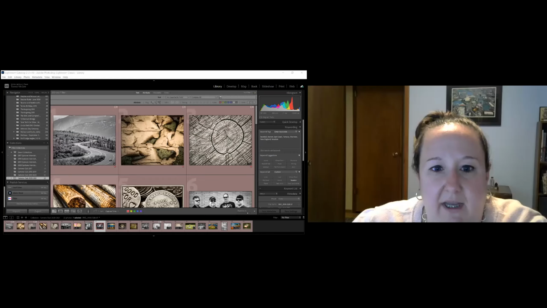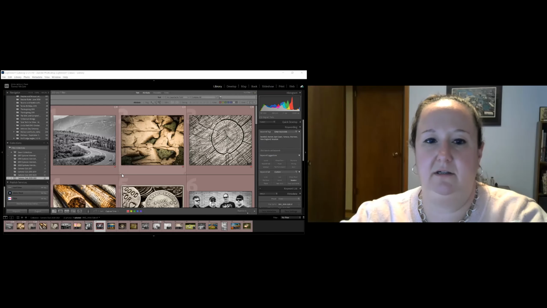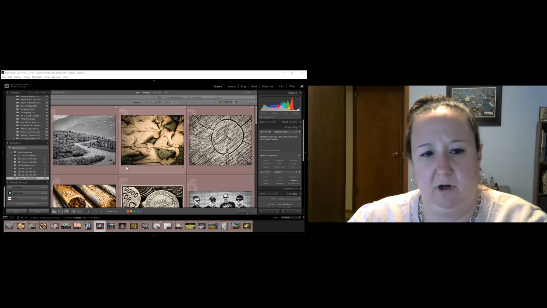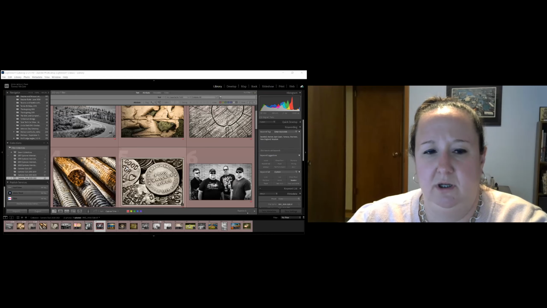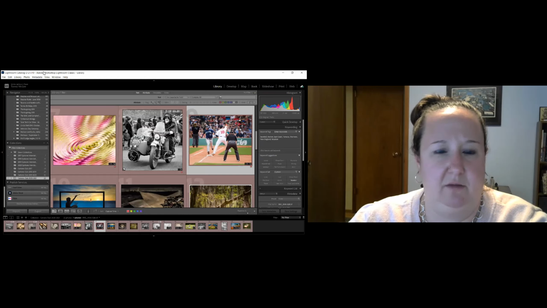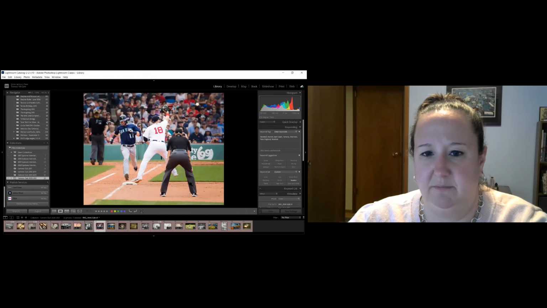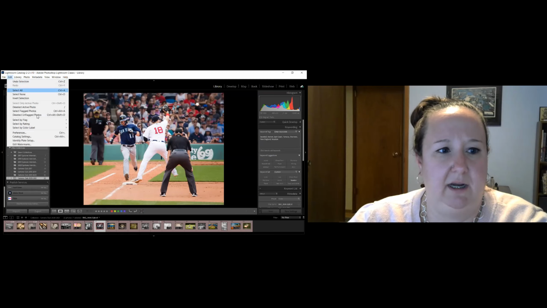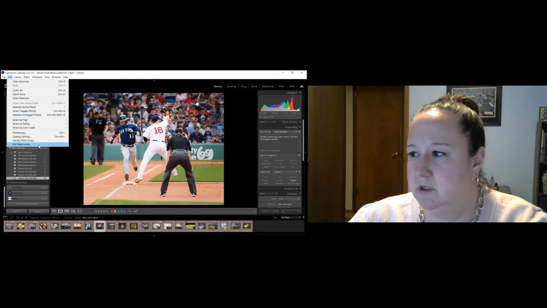Here is my catalog, and I am going to pick an image to work with to show you how watermarks work. So here's one of my images from club this last week, this baseball one here. And I am going to go to the menu bar up top, Edit, and then all the way at the bottom is Edit Watermarks.